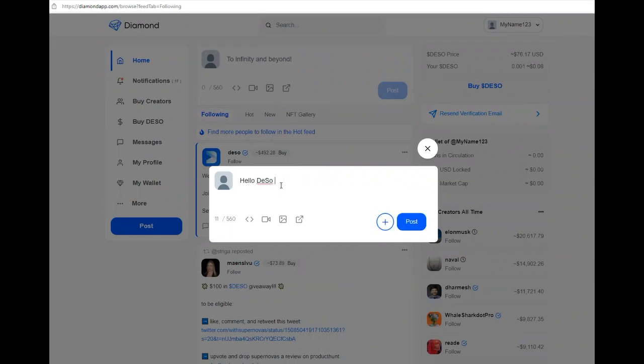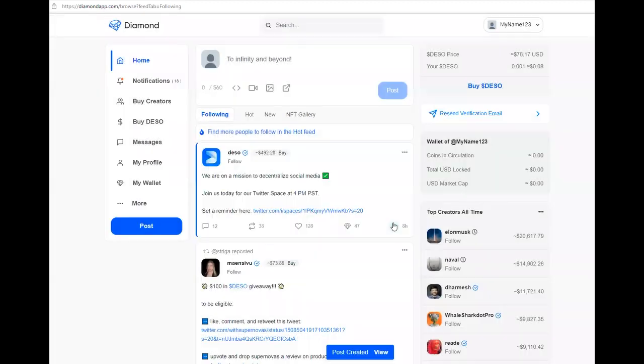Hello, DeSo. Hopefully something more interesting so we can get more people engaging with our content. Remember that people can tip you for your posts. So if you want to make some money, put some more thought into your content, hit post, and now we have made our first post on the DeSo blockchain. That was how simple it was, and that's the end of this video.